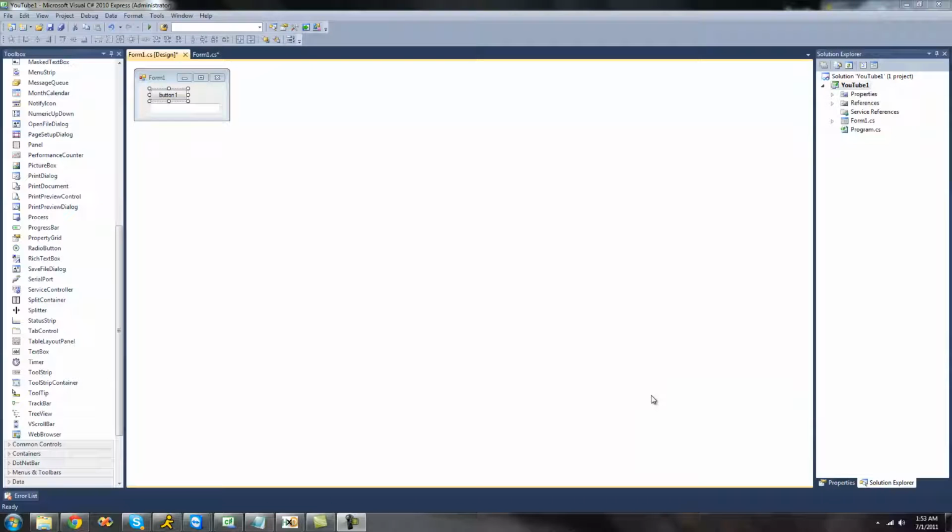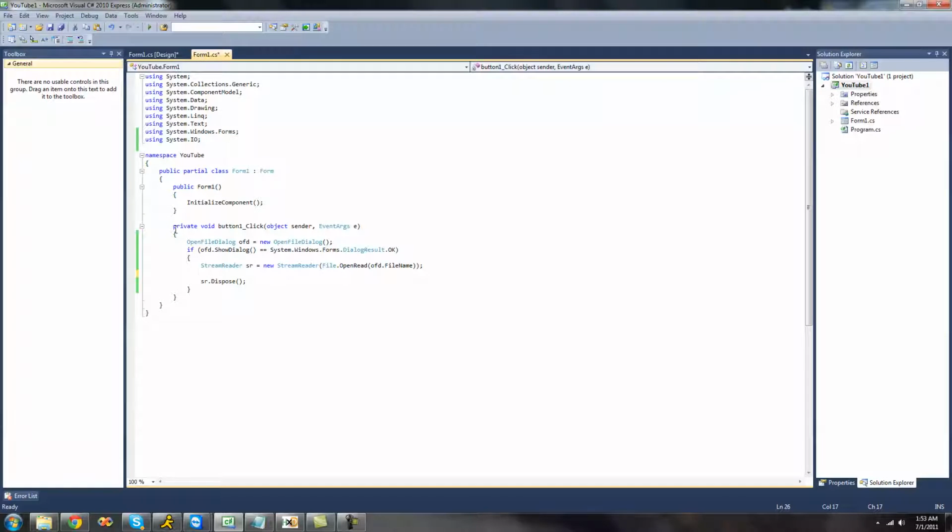Hey guys, welcome to the 37th C# tutorial that I'm making for the new Boston. And in this tutorial, I'm going to be showing you how to use the StreamReader class a little bit more in depth. So all you're going to need for this tutorial is a button and a text box. And you're also going to need the code that we used in the last tutorial.